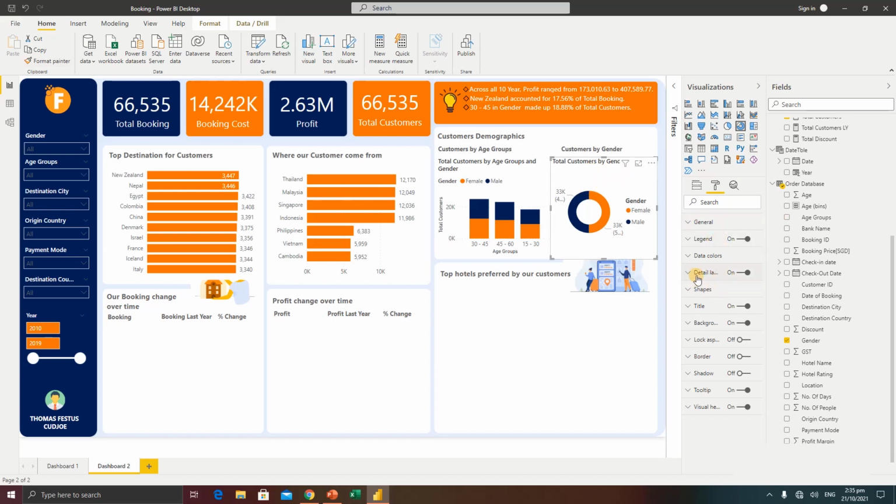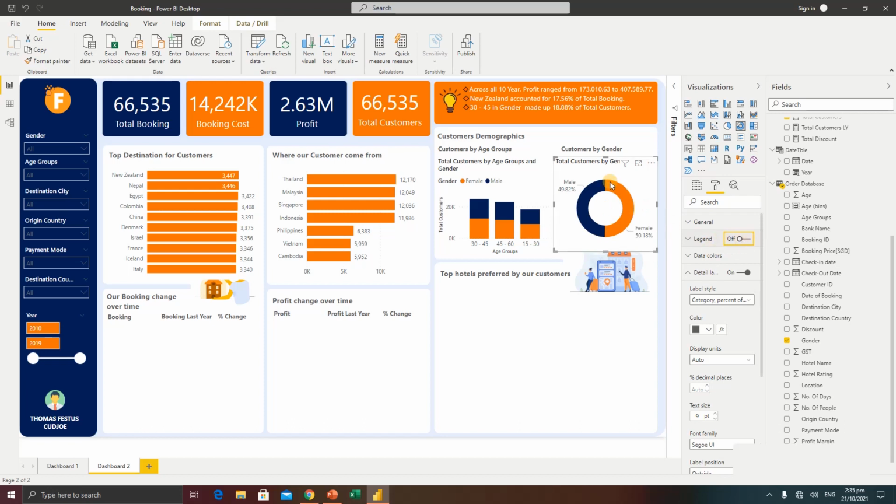The next thing I will do is to go to my data labels. For the data labels, I want it to show the category and then the percentage of the total. Because I have the male and the females here, I can turn off the legend to have enough space for the visual. Here I'm going to turn off the background. Now I have it here.